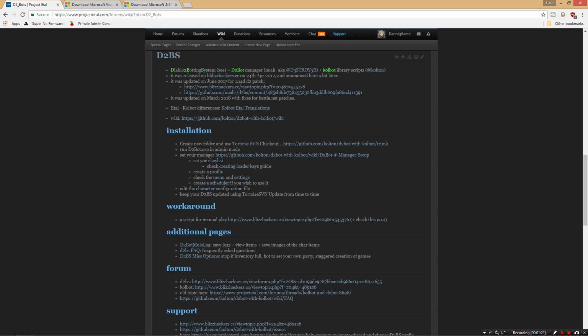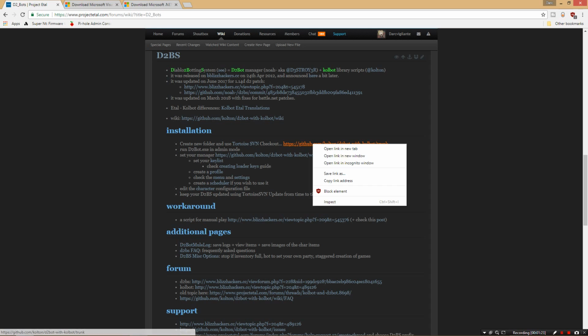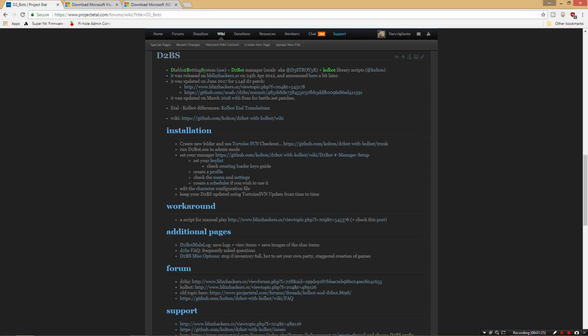So once you have that downloaded and installed, let's go ahead and copy this link right here. And keep in mind, if you click this link without Tortoise SVN installed, it's not going to work. So you need to have this installed before you copy and try to install this link.